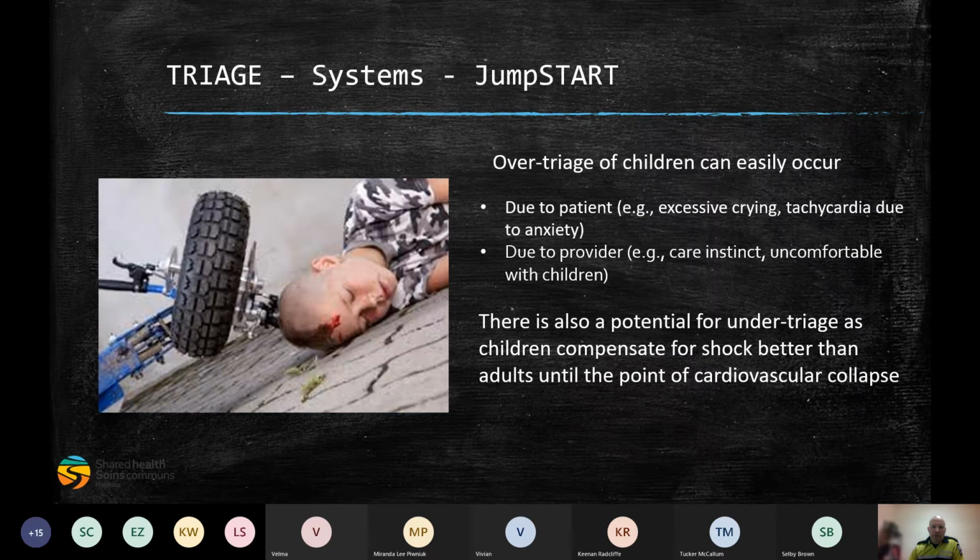So when we use Jumpstart, again, children are not just little adults, we probably talked about that lots before. So we need to have a bit of a different triage approach to them. When it comes to actually triaging children, over triage of children can easily happen, especially if care providers have children at home. It's going to affect how you look at these sick children. They can be over triaged due to the patient themselves. They're crying, they're very worked up, their breathing rate can be a lot faster because they're scared. So that can affect our triage.